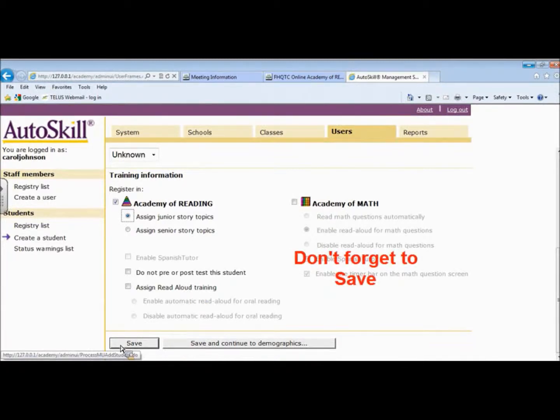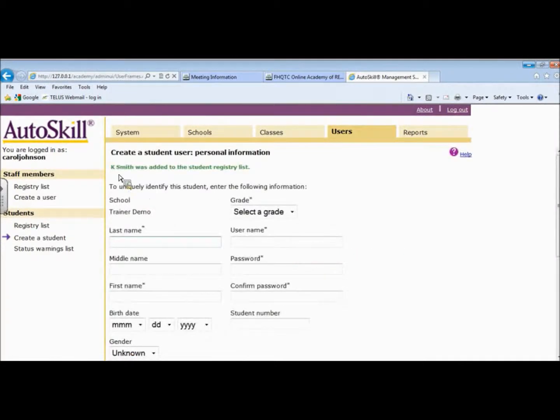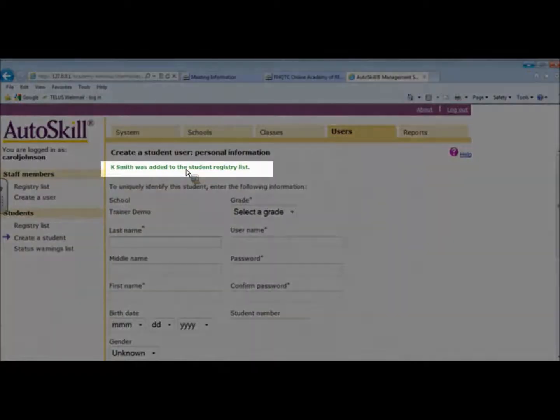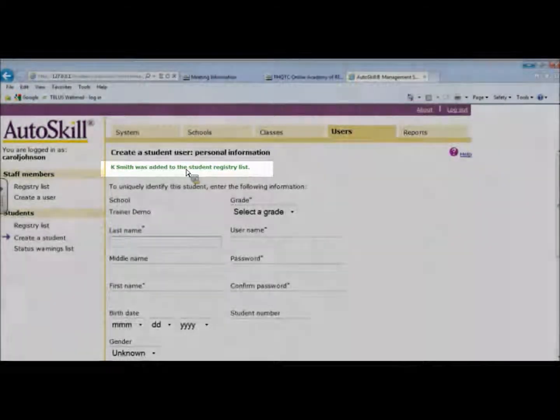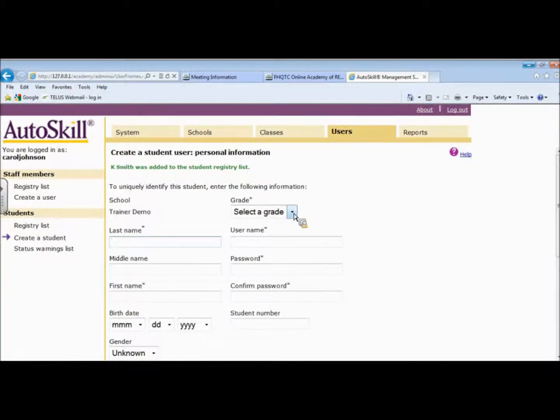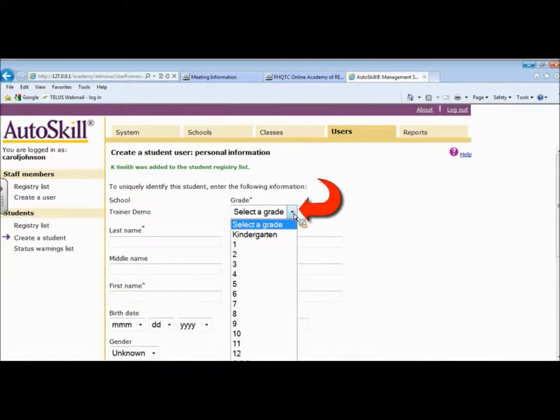So if I go ahead now, I'm ready to enter the first student in my list. I click Save. So I see K. Smith was added to the student registry list, and I can go ahead and do that for all of my students. And again, the critical information is the student's age-appropriate grade level.